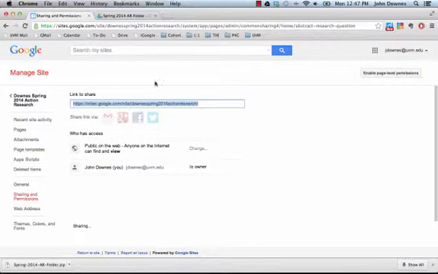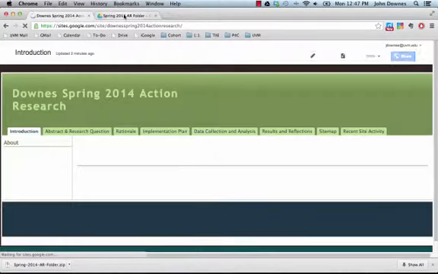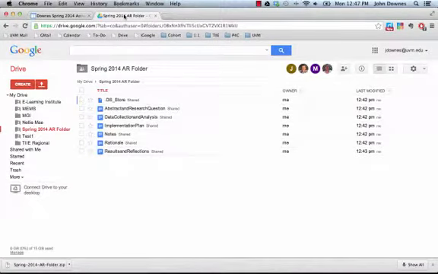That's all there is to it. Now you have your Google site, and you have your Google Docs folder all set up and shared and ready to go. That's all there is to it.